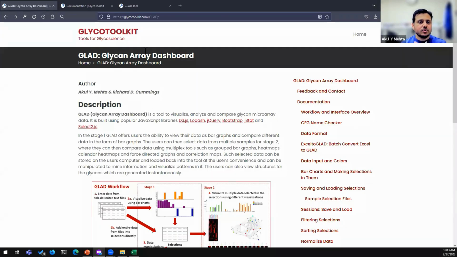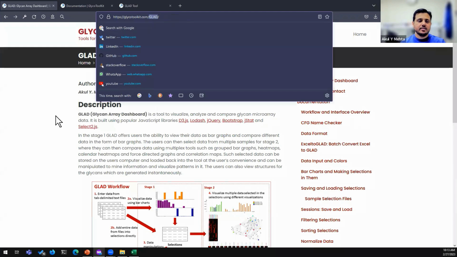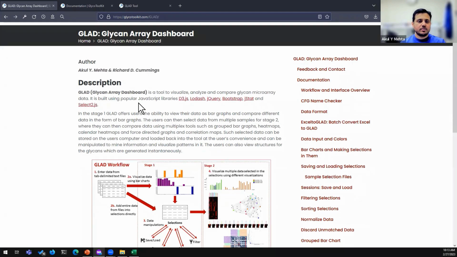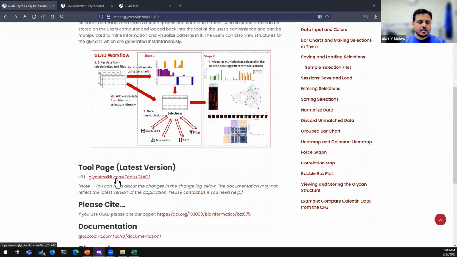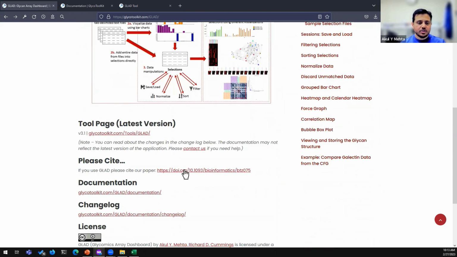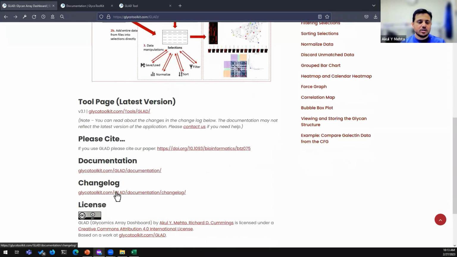Now, before that, I just want to show you the pages again. Like if you go to glycotoolkit.com/glad in capital letters, it takes you to the home page of the software. This is basically giving you the description of the software, the latest tool version. So here is the version number of the tool. Also information of how to cite and the links to the documentation and the change log. The change log is basically when the version gets upgraded to the next version, the change log covers what was changed from the previous versions.